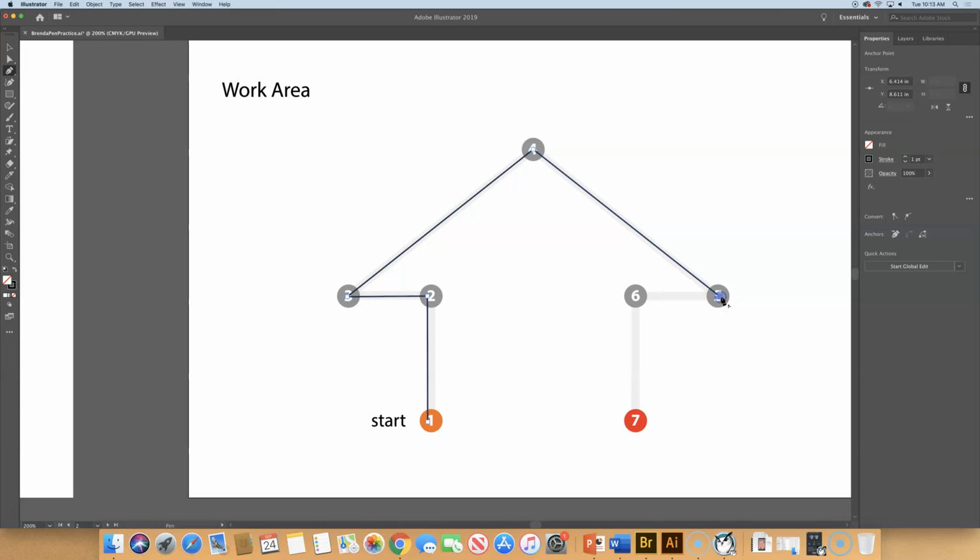Same to number 5. Now to get it perfectly straight over to number 6, hold your shift key. Same thing going down to number 7, hold your shift key. And then when you're done, command click away from it to deselect your shape.